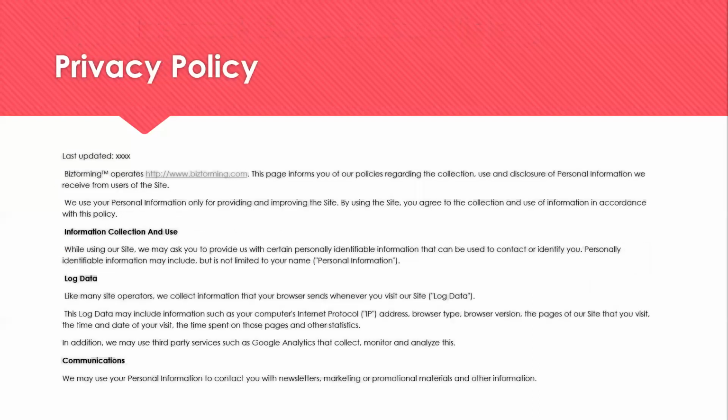And the other policy that I wanted to share with you is the privacy policy. Many companies require the privacy policy from your website. An example of this is the BBB, the Better Business Bureau. They always require that your website should include a privacy policy that you can share with your customers.